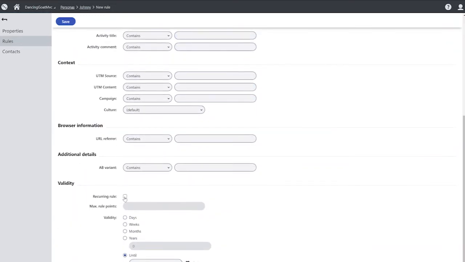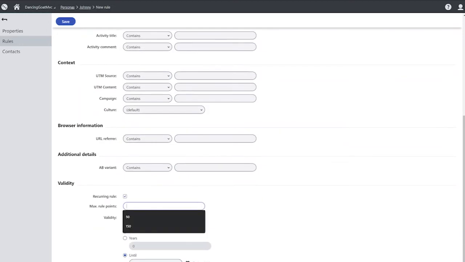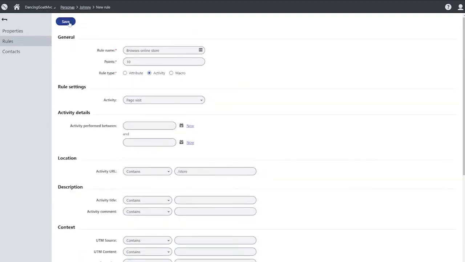So we'll make it a recurring rule. So every time they visit the store now, or any store page that lives under the store, they will get 10 points. Now we don't want them to get to 100 points if they visit 10 pages, because that would make our second rule redundant. So we're going to max it out at 50. So only the first 5 visits will count, leaving the remaining 50 points. Remember, we've got the threshold of 100. So leaving that 50 points to the second rule.